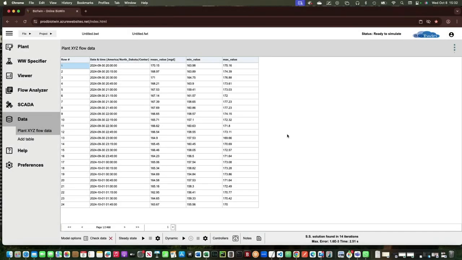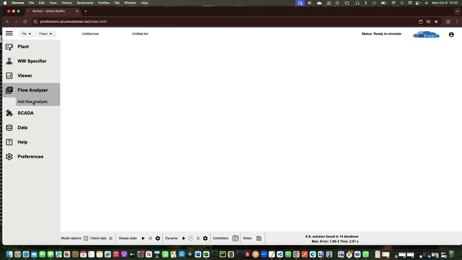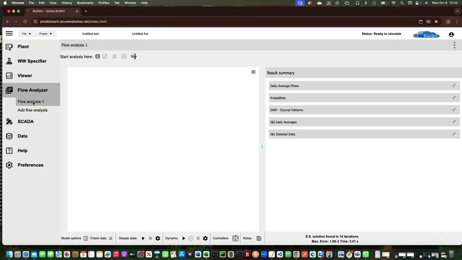All right, so now that the data is actually in BioTwin, we can start doing things with it. So to go and use it in a flow analysis exercise, you would then go onto your flow analyzer tab, and you would click on add flow analysis, right? And you can add several flow analyses by continuing to click on add flow analysis, but for now we're just going to add one. And like with the tables, you can give this specific flow analysis a particular name.